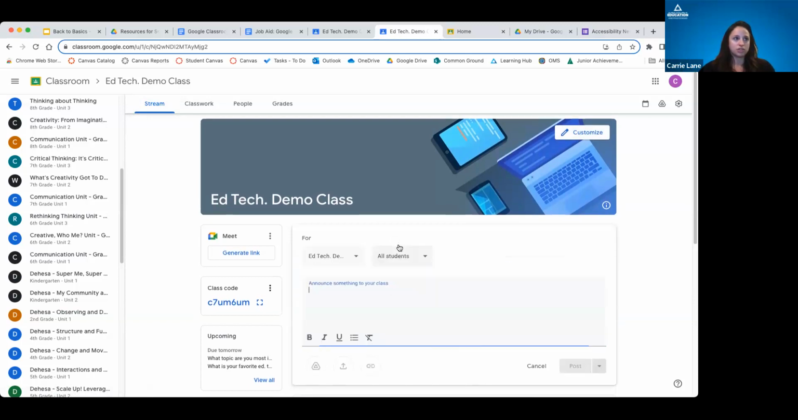And so to show you that, when you click into announce something to your class, you have the option to select which class and which students. And this is nice because sometimes you may not have all of your students that you want to announce the same thing to. So you can select students from the dropdown, and then you can type in your announcement.